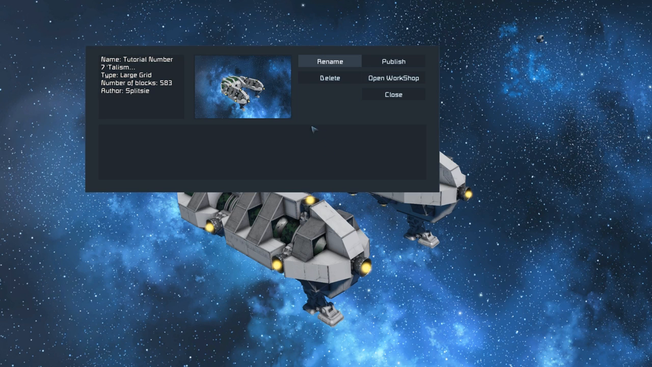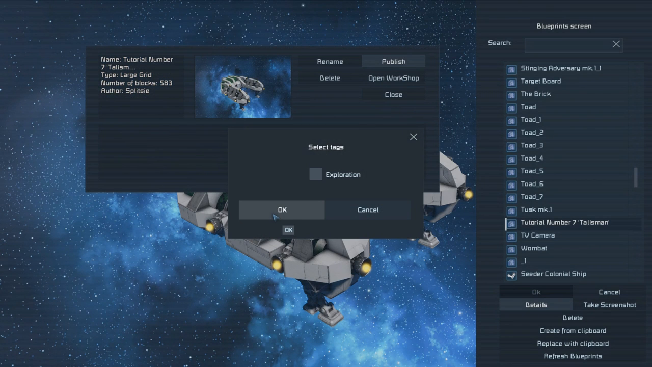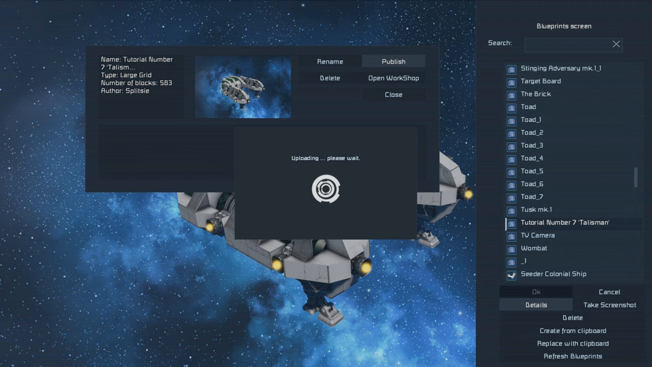And now that that's done, we can publish it. When you press Ctrl B to create the blueprint for the ship, it'll bring up the blueprints menu. You can also bring up this menu by pressing F10. If we scroll down to where the Talisman is, then go to details and then you'll see a publish button.